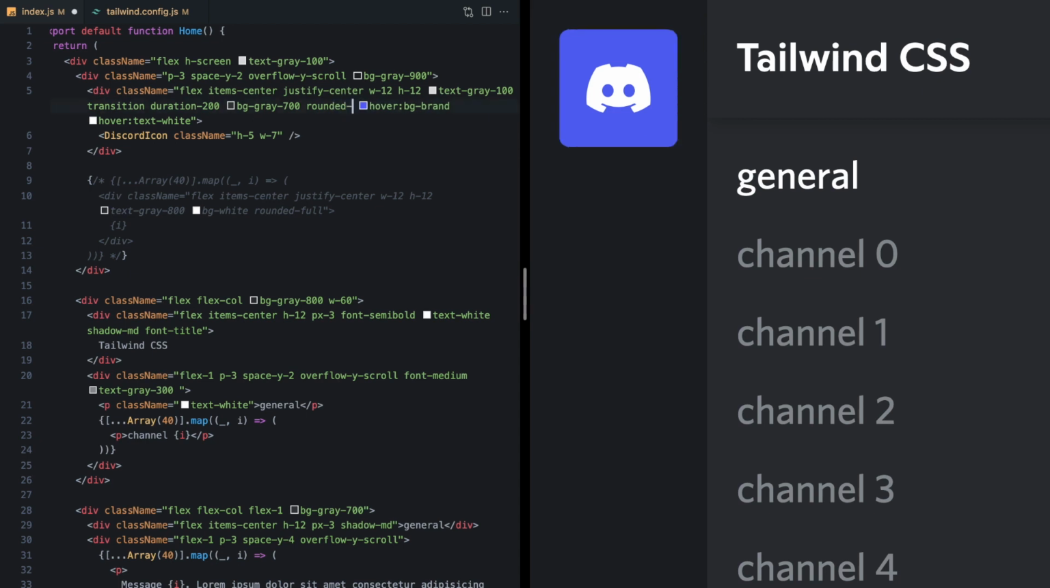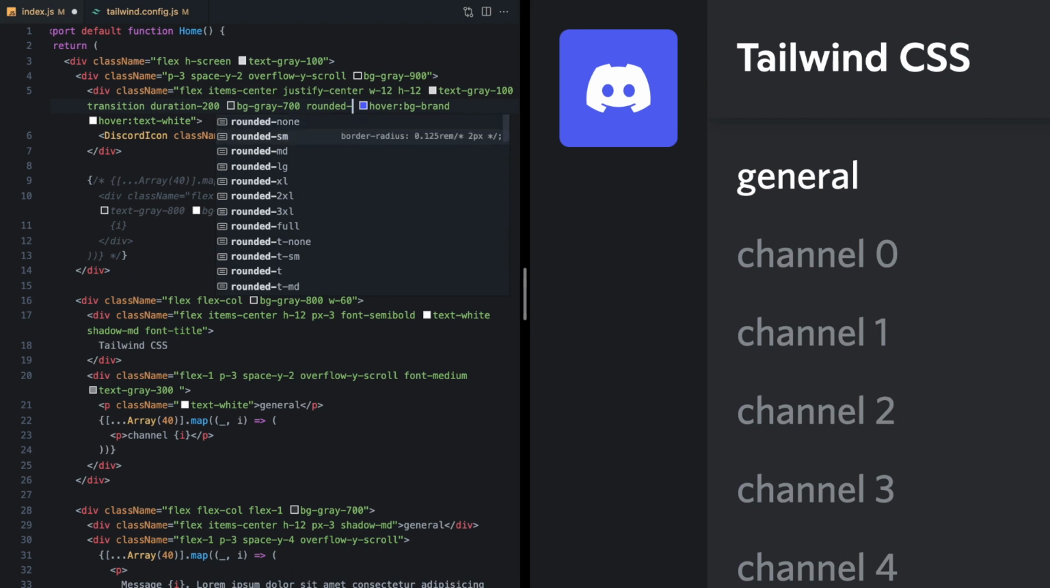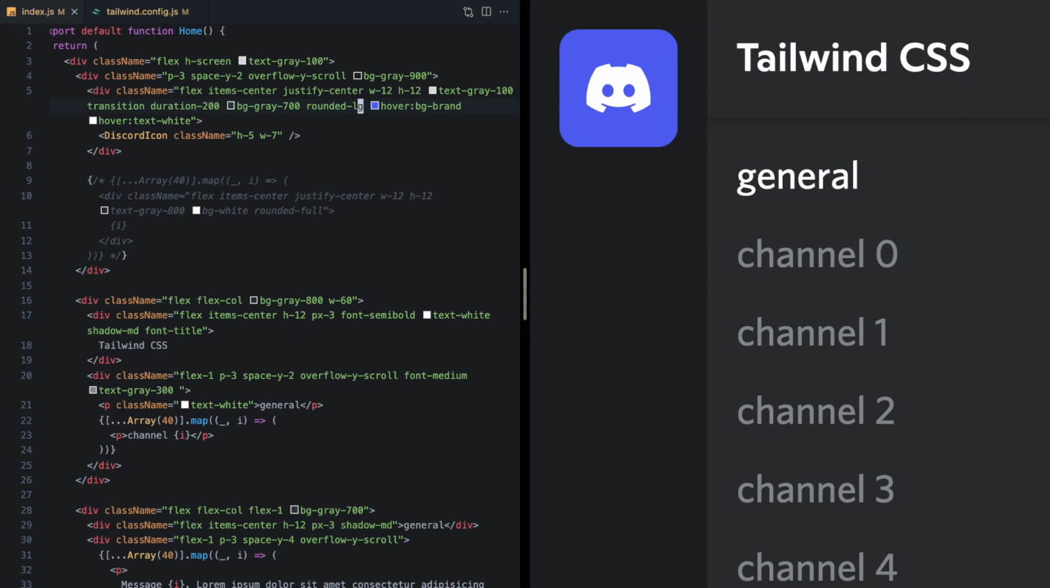This one's a little bit too small, so let's take a look at what we have. We can go up to medium or large. This looks a little bit closer. Still too small. Extra large. And 2XL. 2XL looks spot on.